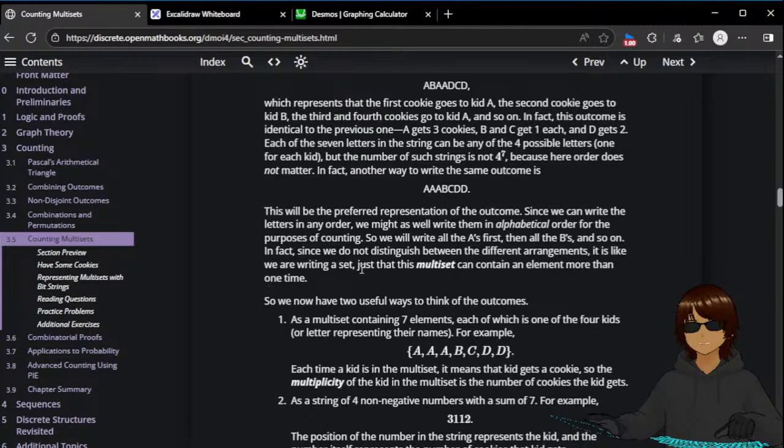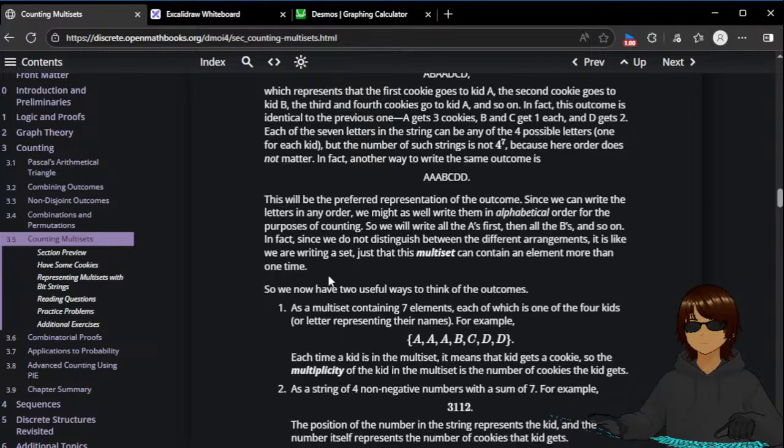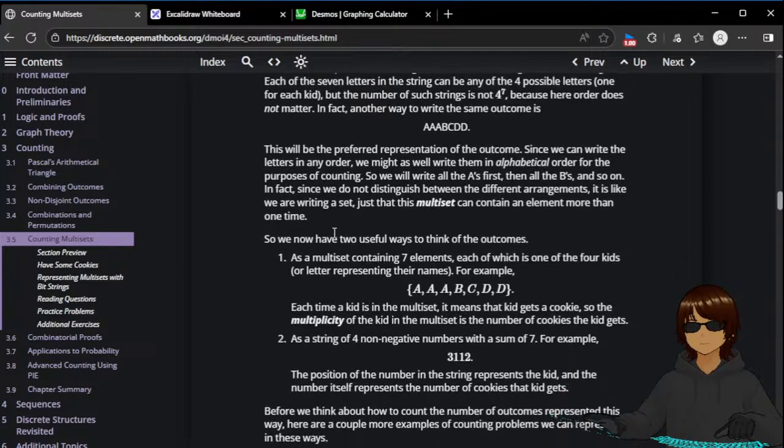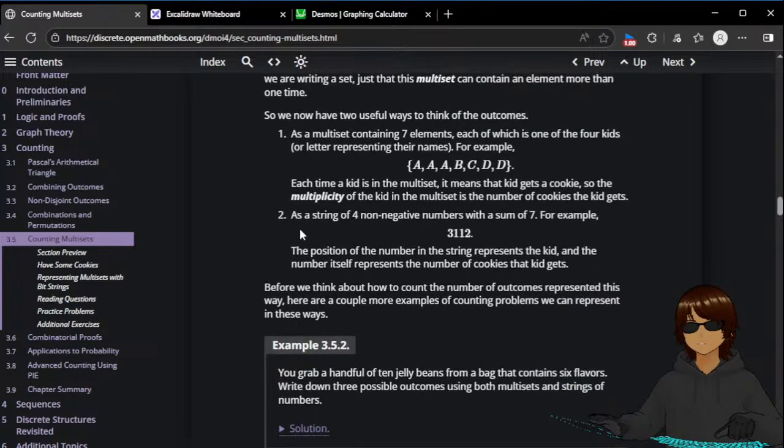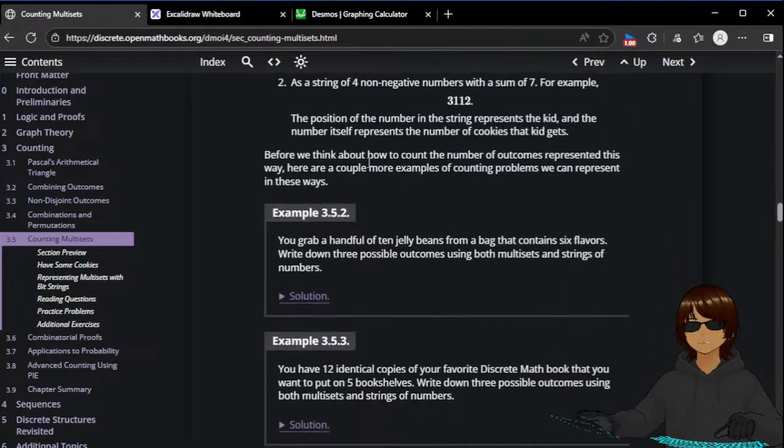It is like writing a set, just that this multi-set can contain an element more than one time. So now we have two useful ways to think about the outcome: as a multi-set containing 7 elements, and as a string of 4 non-negative numbers with a sum of 7. Before we think about how to count the number of outcomes represented this way, we have a couple more examples of counting problems we can represent in these ways.